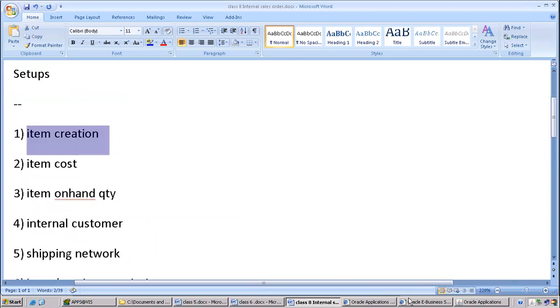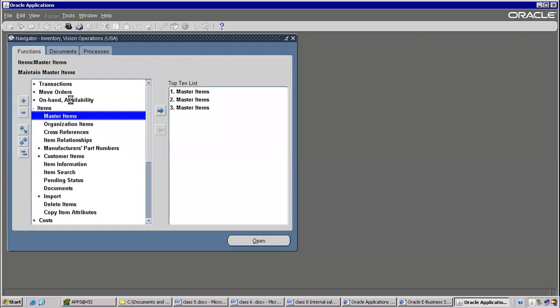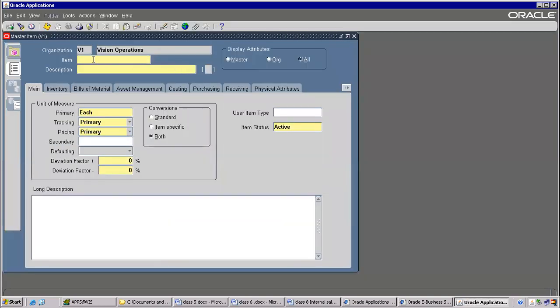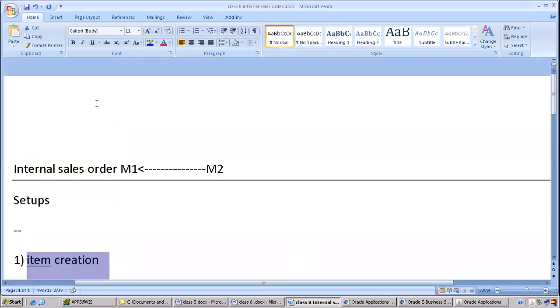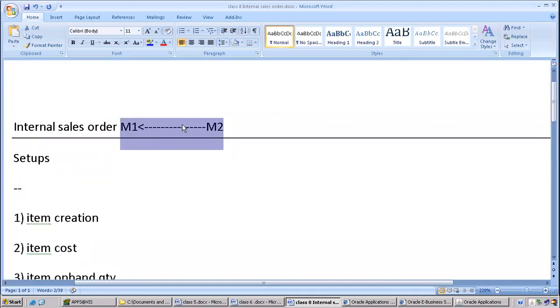We'll go to item creation here first. Once you create the item, we need to allocate it to other warehouses. This is called the master organization. Master. And the rest of the two are there right here. Those are all child organizations. Transactions and all we can do in child organizations only, not in master. Master is like a repository kind of thing.